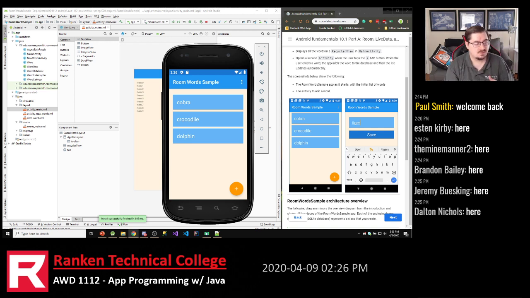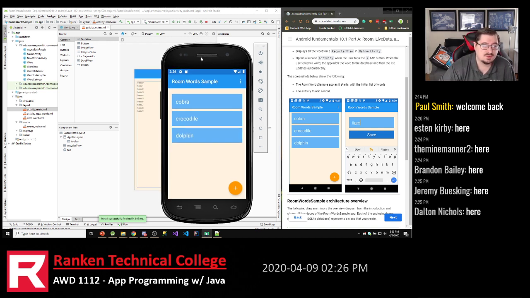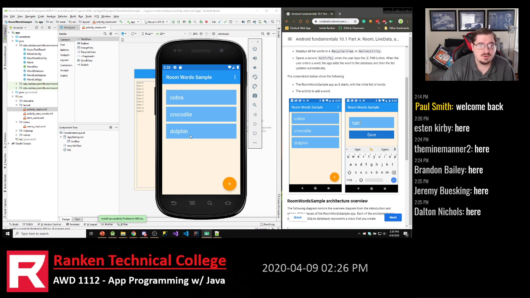Okay, so let's get going. If you've pulled down the example that I pushed up to Discord, you should have something like this, because this is where we're heading today. I've got a scroll view, a recycler view, with a few different items here. So I've got cobra, crocodile, dolphin.